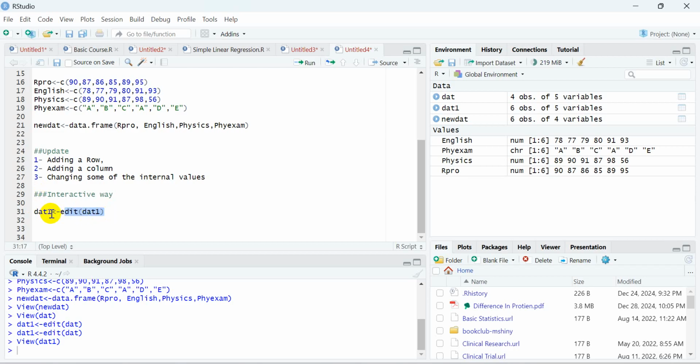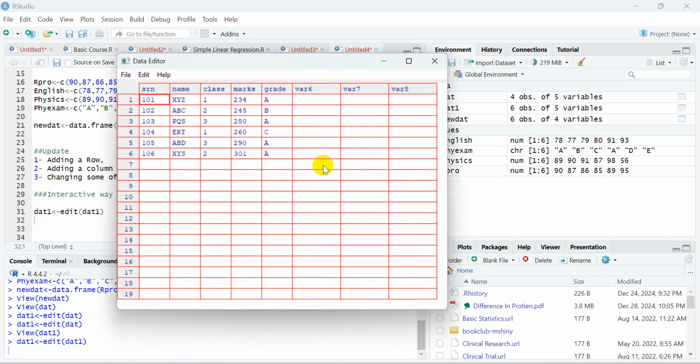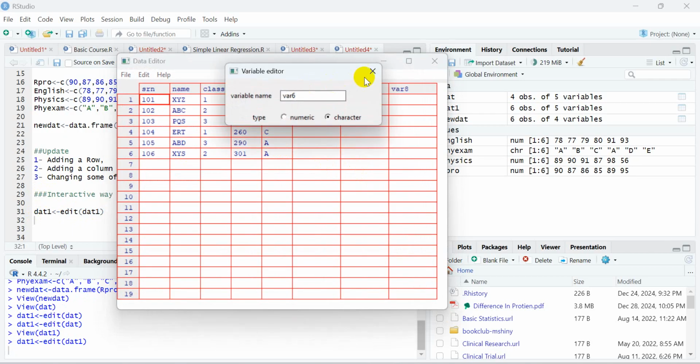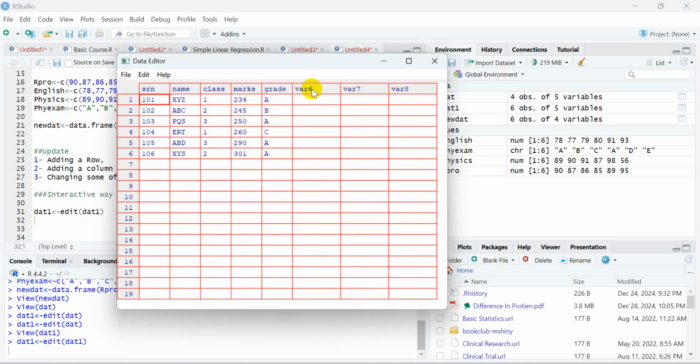Okay, just to update that one. Okay, I will run it. Let me run it, and the vector is being opened over here. This data is opening over here. So firstly I will click over here into this part, variable 6.